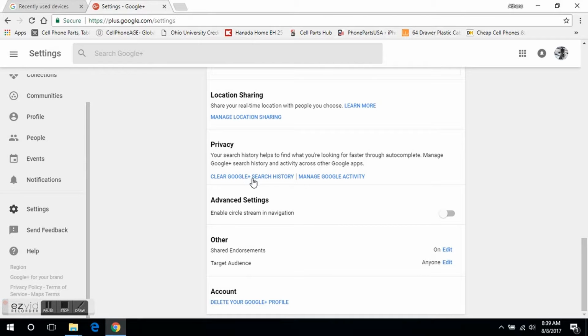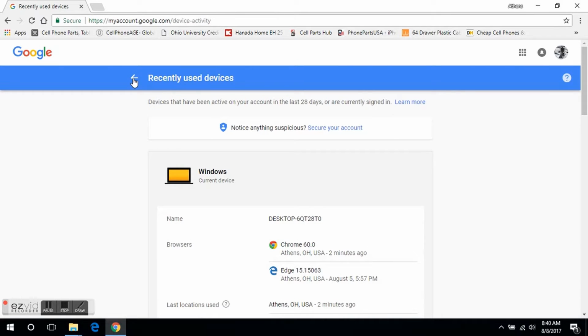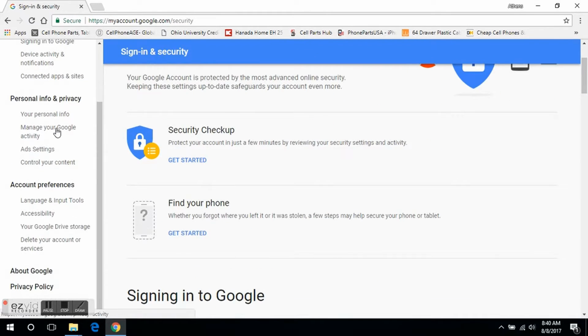This is your Google Plus privacy and search history, and manage your Google activity. You can access those settings through these two menus. We have advanced settings for circles and streaming and navigation that can be turned on. Also, other settings for endorsements, tagging. You can delete your Google account, your Google Plus profile here at this bottom menu. Let's say you don't want to use it anymore, you didn't know you had it, you want to get rid of it, you just simply go there, click delete, and it'll delete that profile.